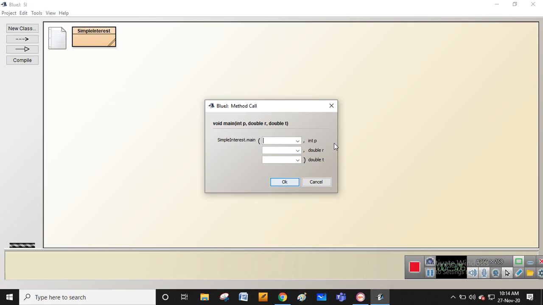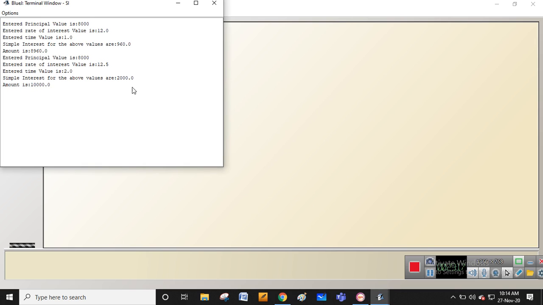Let me give 8,000. 8,000 plus 12.5. Time I am giving the same, 2 years. And now you see, entered principal value is 8,000. It has taken the rate of interest 12.5, and 2 years time. So the simple interest value is 2,000. So he has to pay 8,000 plus 2,000, that is 10,000.